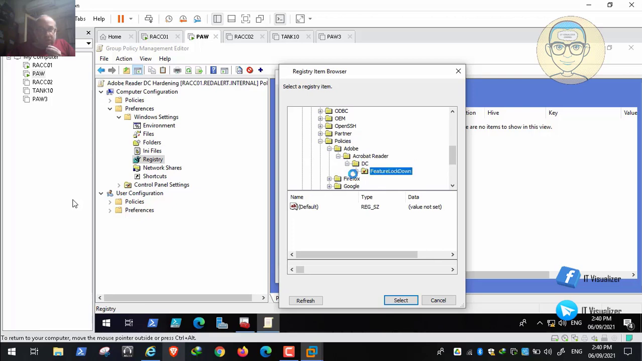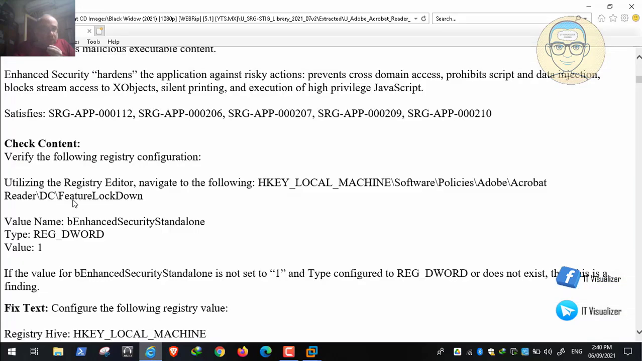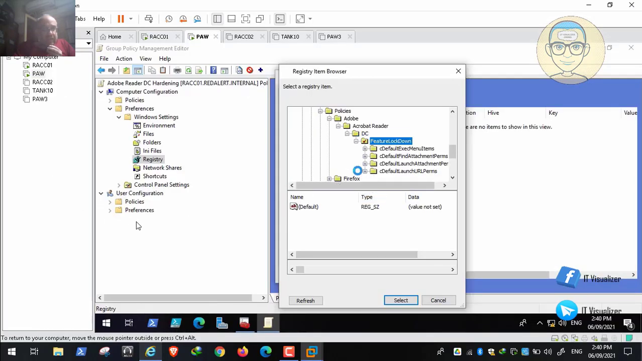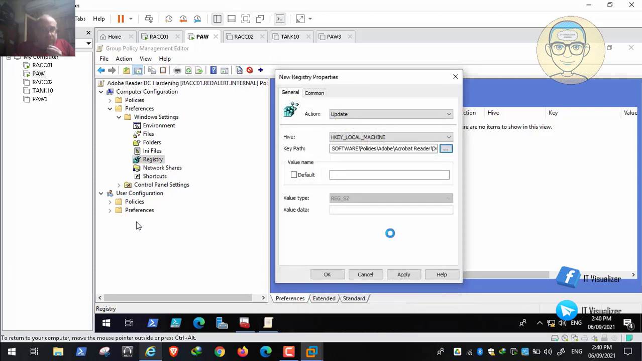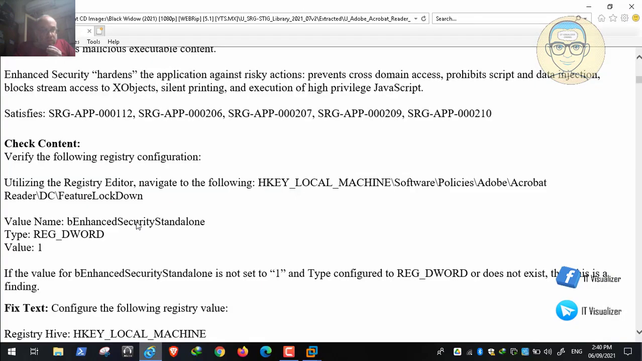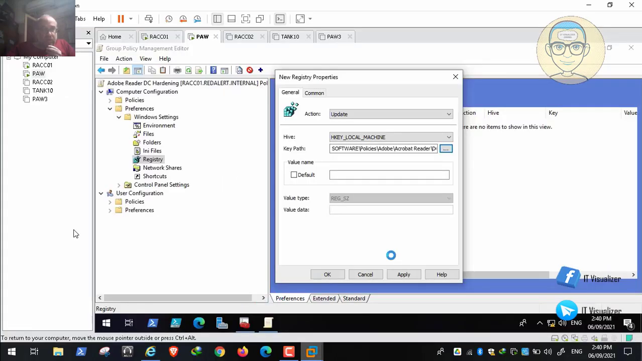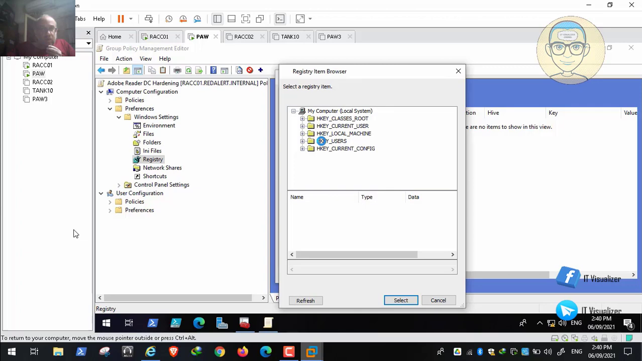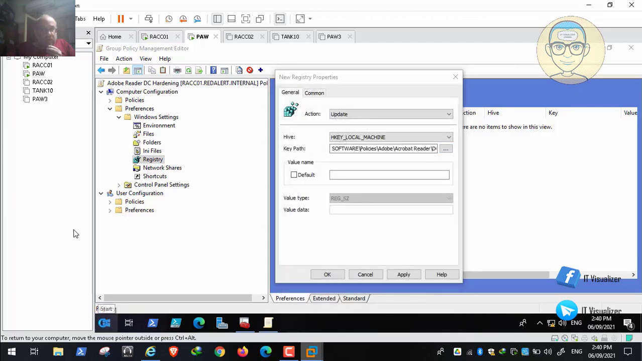We will click on it, and then we will create a new key called bEnhancedSecurityStandalone, and we'll make its value 1. So this is how we can enable the enhanced security option in Adobe Reader DC. So now we need to create a key. This key will be called bEnhancedSecurityStandalone.